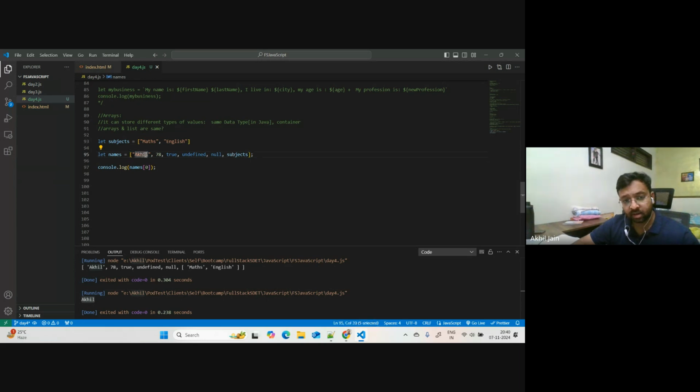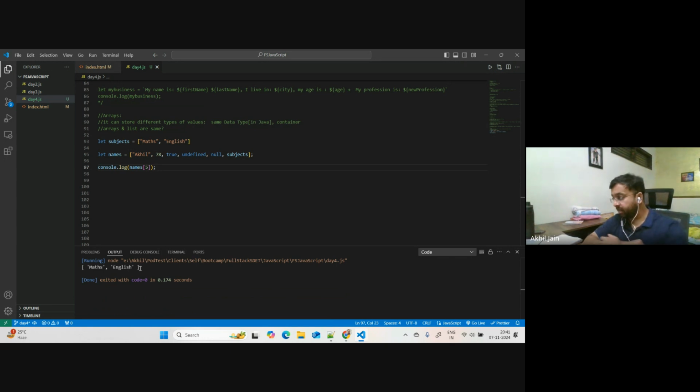Let's say I want to see the subjects part. What is there? Akhil here, this is 0, 1, 2, 3, 4, 5. So I want to see this, so I will say 5 and run this. Let me just remove this and run this. You can see maths and English.